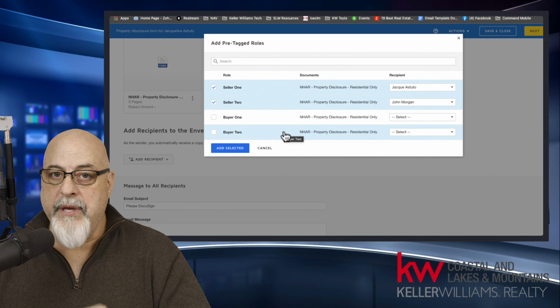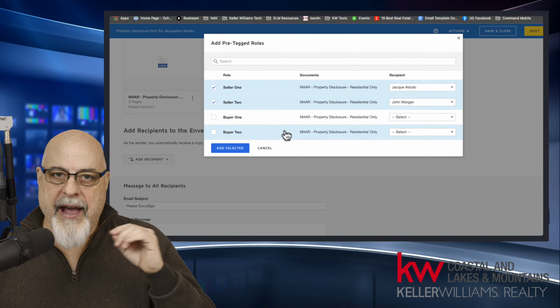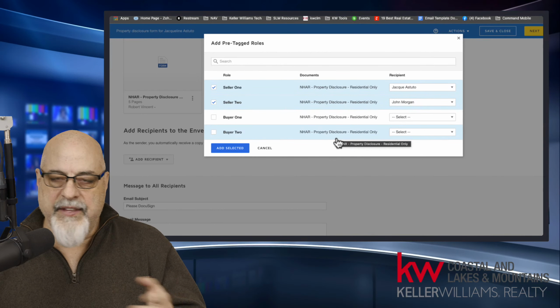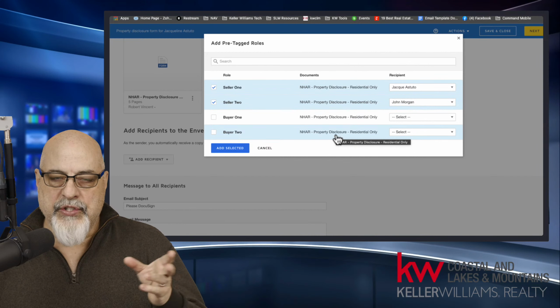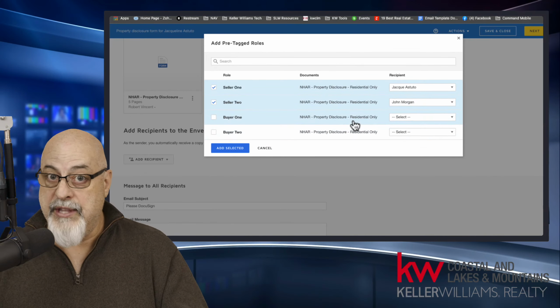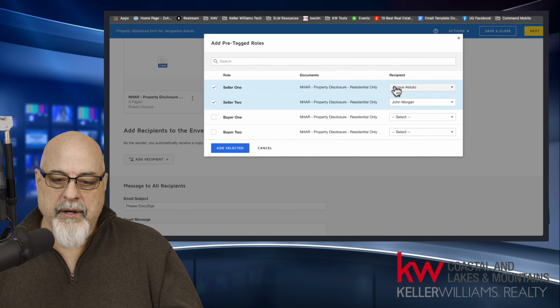And it appears to me that as the agent, I do not need to sign it, because as the pre-tagged roles go, this clearly states that there are no agent signatures required on this document. Otherwise, we would have to define who's the agent. So here's the cool thing about this. Seller 1, Jackie Astudo, seller 2, John Morgan. We'll go ahead and hit add selected.